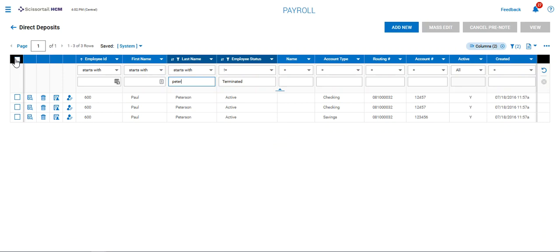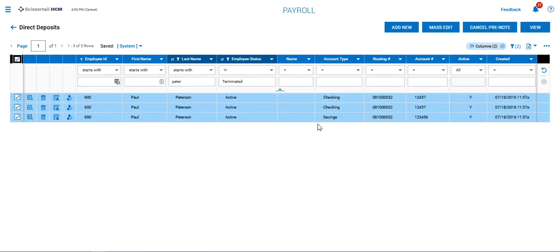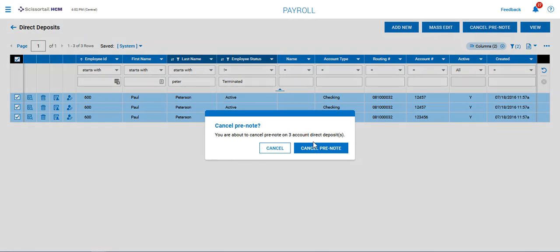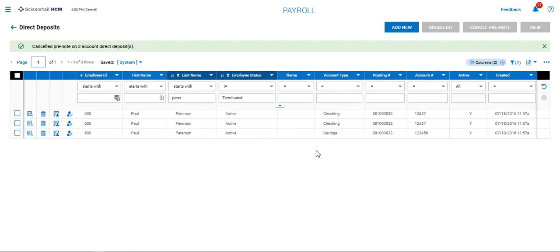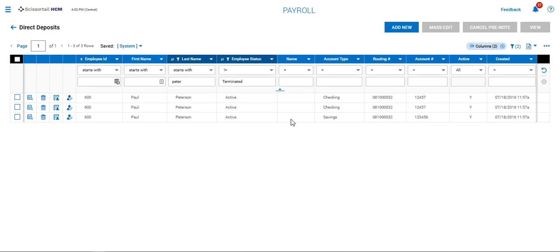We can see that Paul has several accounts set up out here. I'm just going to go ahead and select them all, and I'm going to click Cancel Pre-Note. When I do that, it cancels the pre-note, and therefore each of these accounts will automatically get a direct deposit on the next payroll process, rather than having to go through the pre-note process prior to getting a direct deposit check.